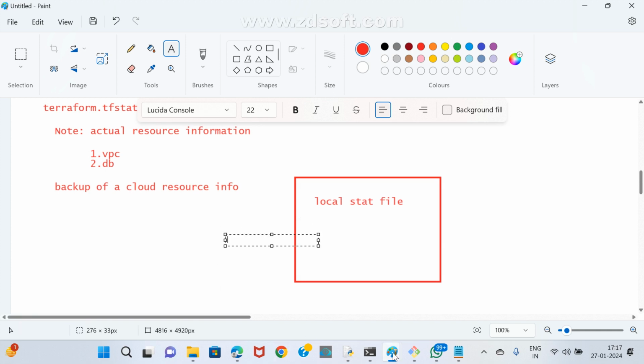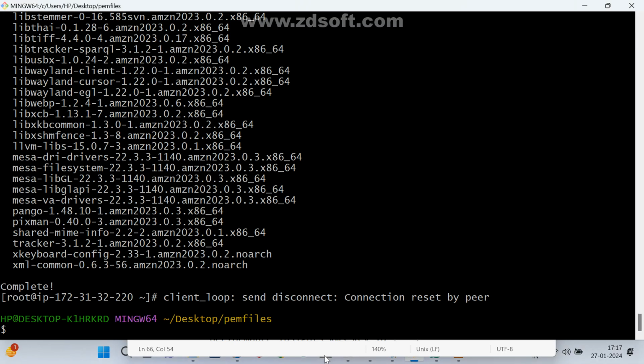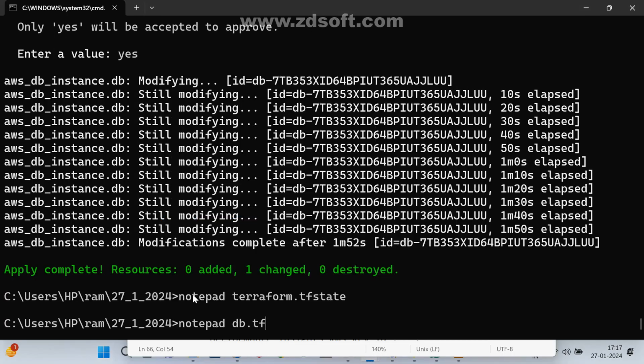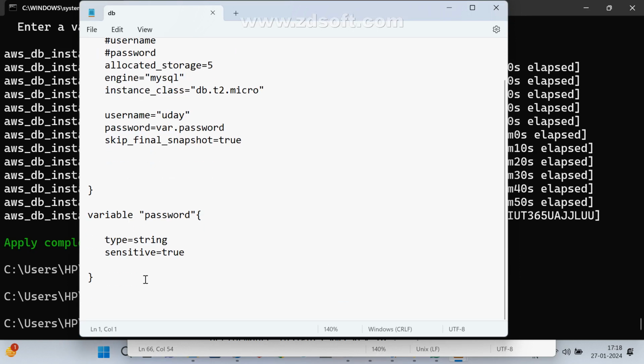There they can view. But I mentioned quickly, I may go here. This one, right? What may I do? Okay, Terraform. I think you got a new name only, right? That is not a problem. Notepad db.tf, sensitive. Sensitive is equal to true.